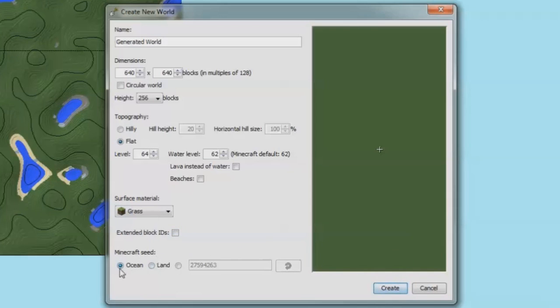Minecraft seed, ocean or land. This is a random generated seed that will generate around your world. Now remember that this is for creating new maps. It's not recommended, and you probably won't be able to pull in one of your Minecraft maps and try to render that out and add hills and different topography on those sorts of maps. It's not designed to do that, so don't try to pull one of your worlds in and mess it up.